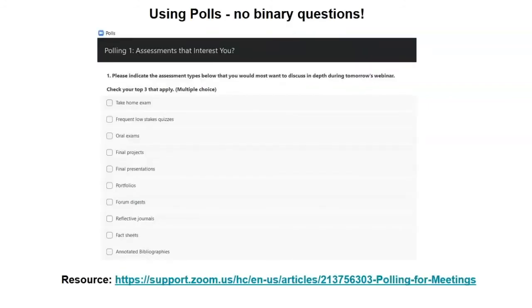There is also a live polling feature in Zoom, and you can learn how to use it by going to this URL, which we will post in the YouTube description for this video. One important pedagogical piece of advice: don't ask binary questions, because allowing students to give unsubstantiated yes or no or black or white opinions actually undermines everything that universities are intended to do.